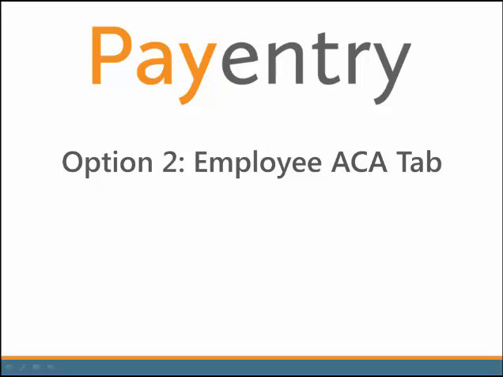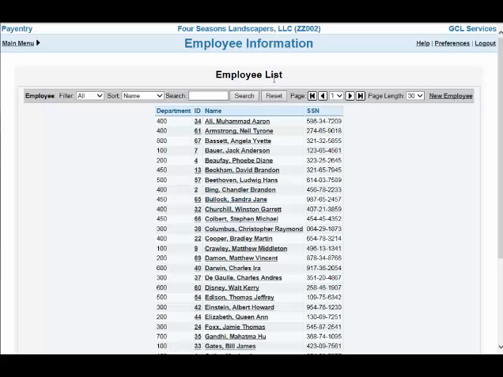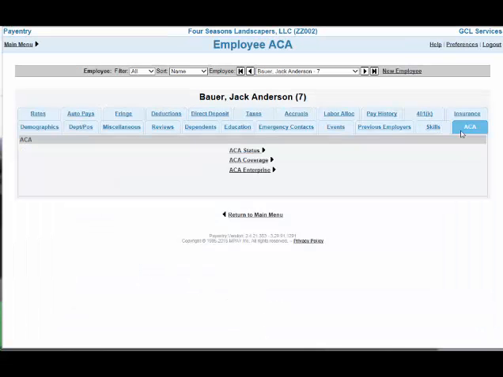Next, we will cover the Employees ACA tab. From Pay Entry's main menu, go into Employee Information. From the employee list, select the employee. From the Employees menu, select the ACA tab. And from the ACA tab, we have a few choices: ACA status, ACA coverage, ACA enterprise.